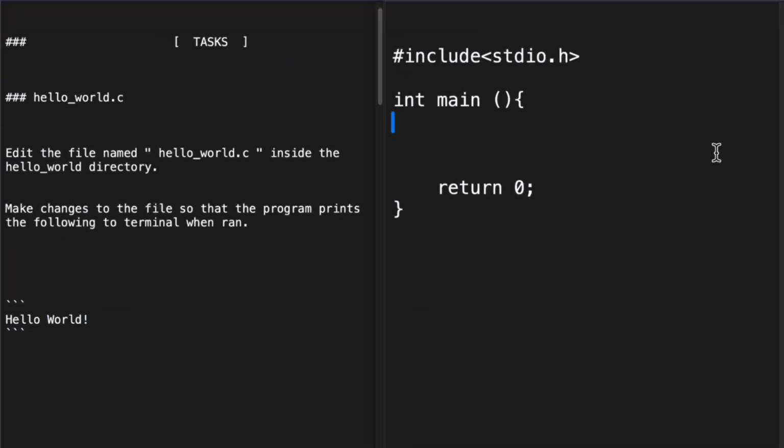So the right side here is going to be our hello world.c source file for our program, and the left side is just the file for tasks. So this is what we're doing at the moment.